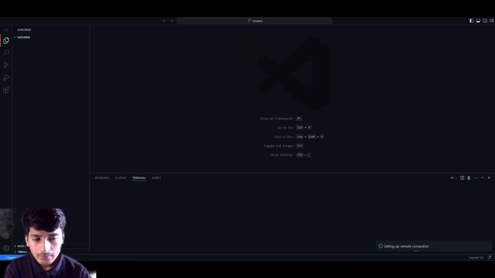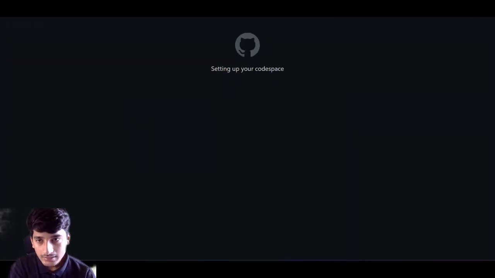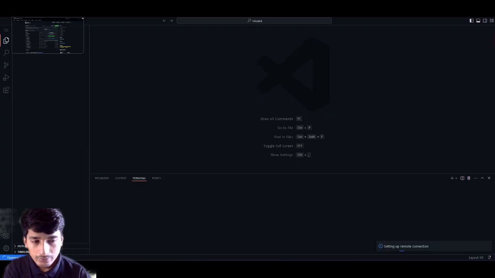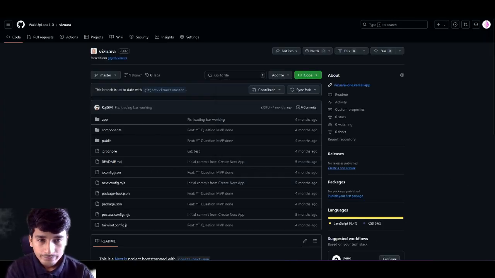So let's see if it gets open. Yeah, luckily the Codespace works for me. Nope, it doesn't work for me. So what I will do is create a clone, but you could directly create a Codespace.